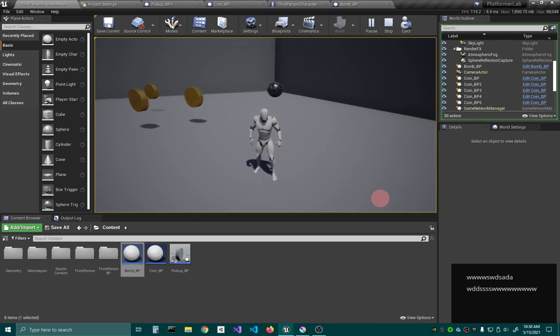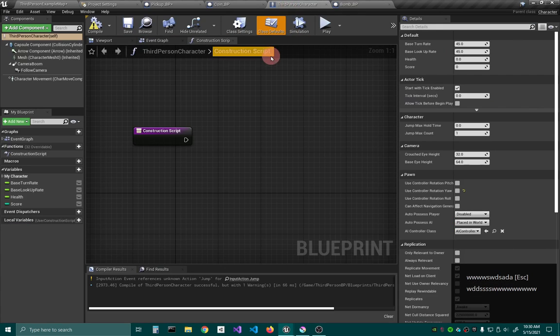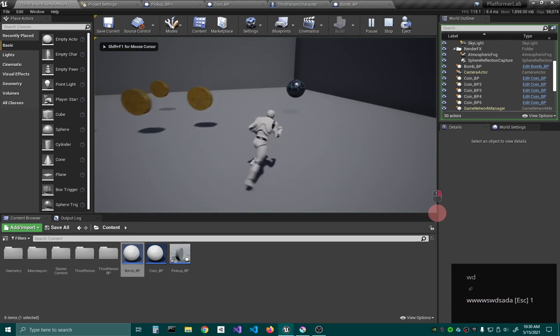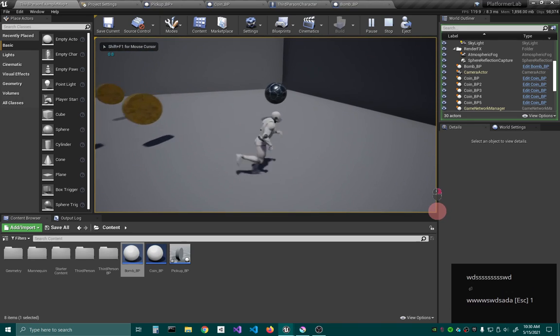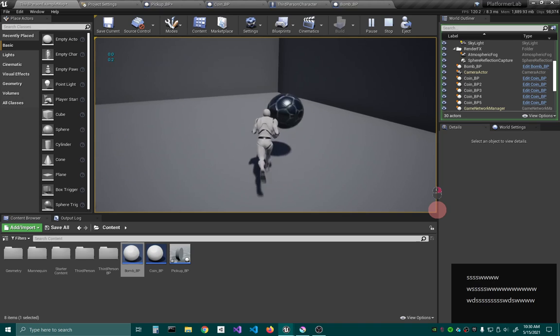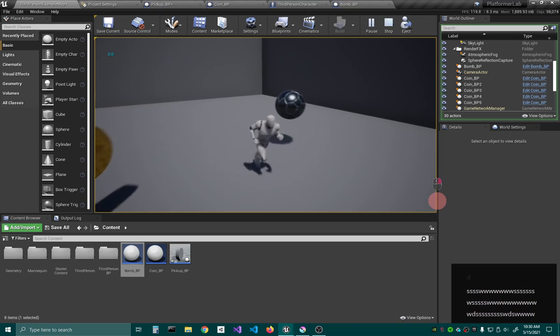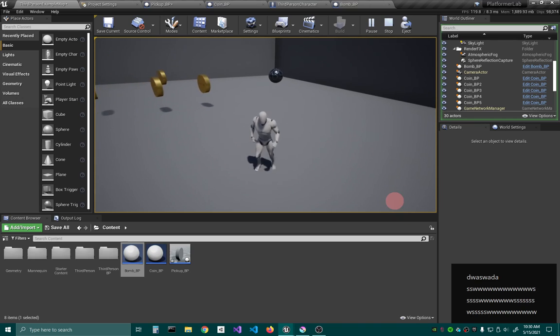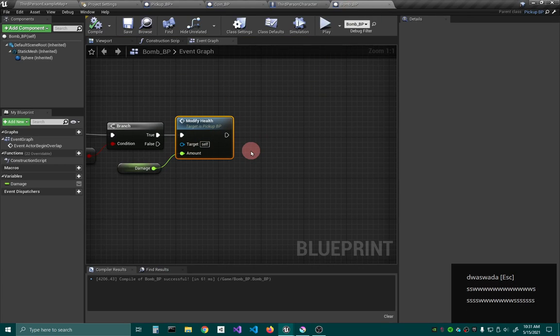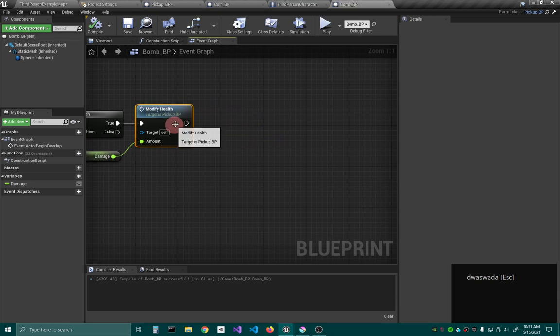Okay, so one thing I realized is that our default value for our health in the third person character is probably 0. So we want to set that to 1. So I'll save that, run it again. Now when we run into the bomb, we got 0.8, 0.6, 0.4, 0.2, 0.0, and then it stays at 0 because we set that so that it would never go below 0. So that's good. Everything's working correctly as we would expect. But we still need to destroy the bomb and spawn an explosion.